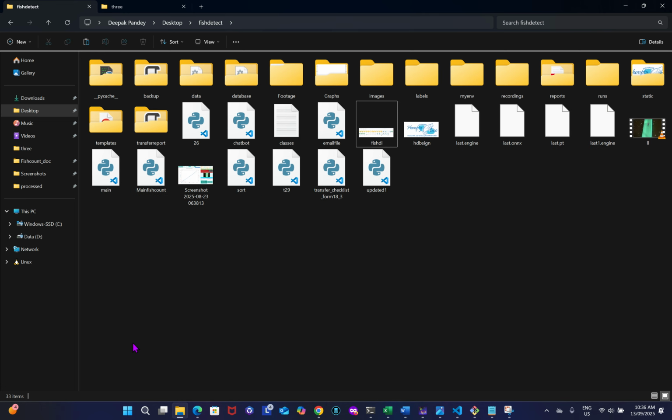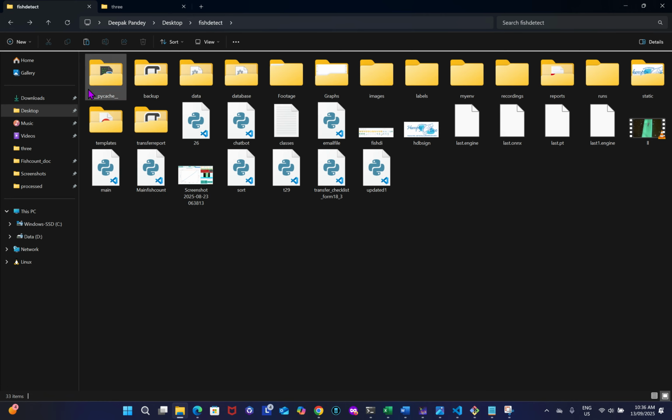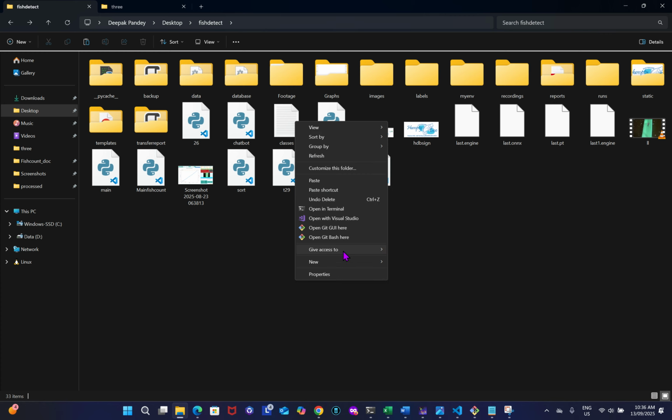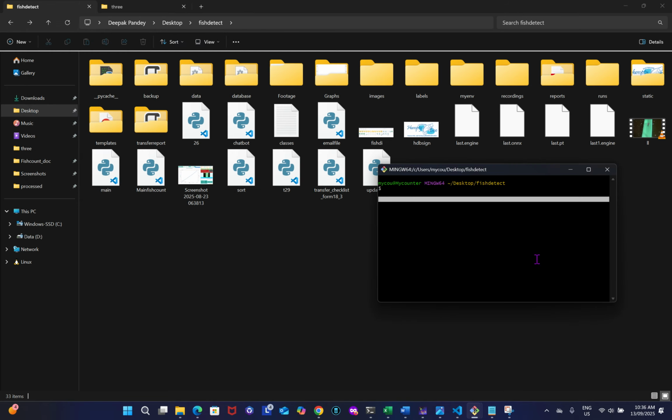Now I have gone in the fish counting folder here. And if you see here, I have already this one, but it's okay. So what I do here is I go here, open in the terminal, go in the bash, and what I do is type python -m venv, my env.